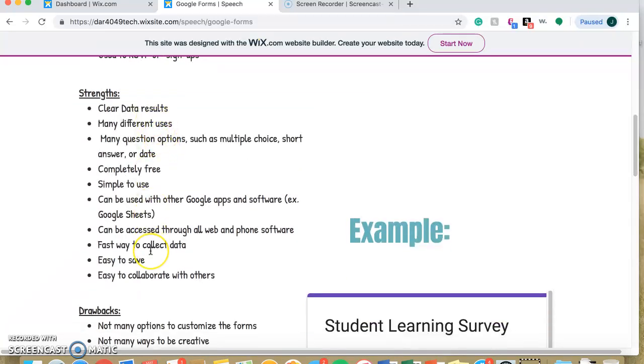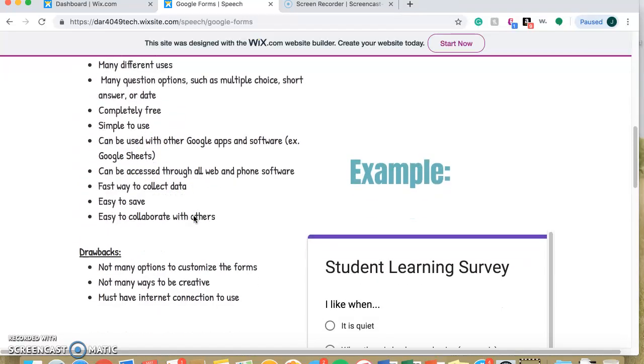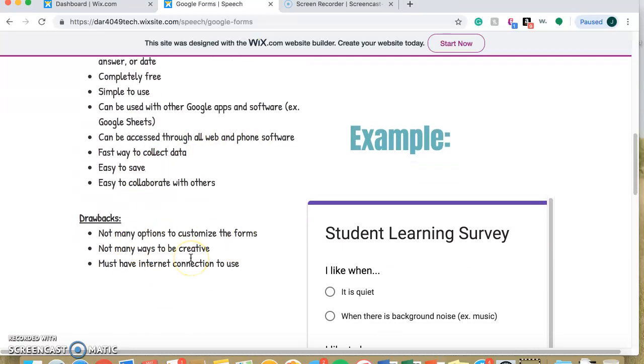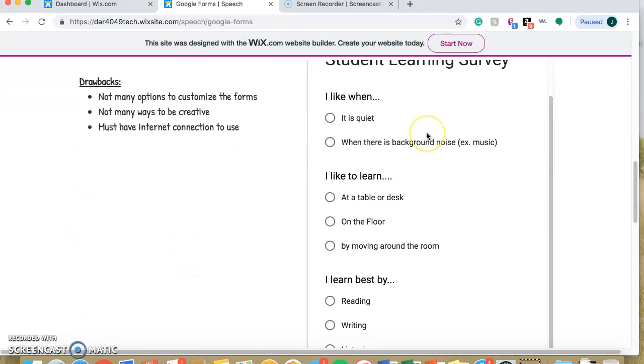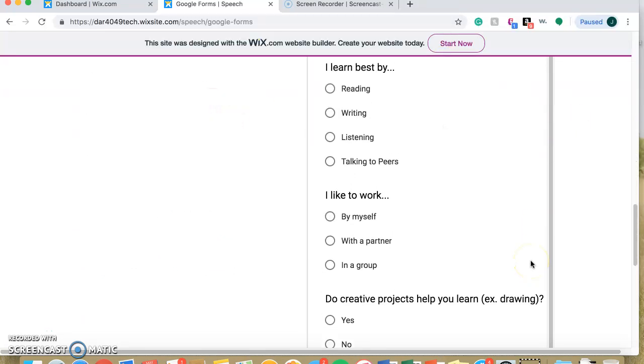The strengths are very long for this tool. It has clear data results, has many different uses. It's completely free. There's no paid option that will even limit you at all. It can be used with other Google software. It can be available through a lot of different devices, and it's a great way to collect data. There's not many drawbacks, except that they're pretty standard forms, as you can see here. There's not a lot to be creative with.